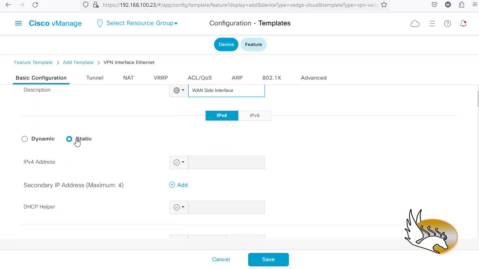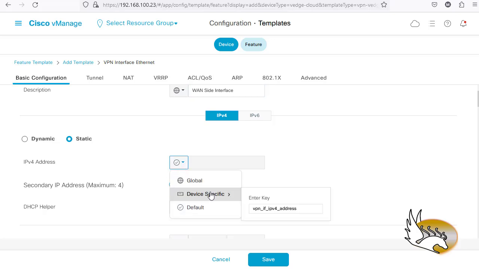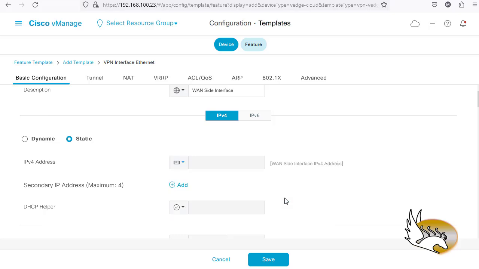The IP address is going to be static, and you can see that I am selecting the device specific IP address because each device is going to be different. And because the name is not so explanatory, I'm going to select a better name. So I'm going to say WAN side interface IPv4 address, because this is going to be IPv4 address, and that's going to be the name. So whenever I want to enter information, I can see this message and I will understand what I need to add. Do I want to have a secondary IP address?